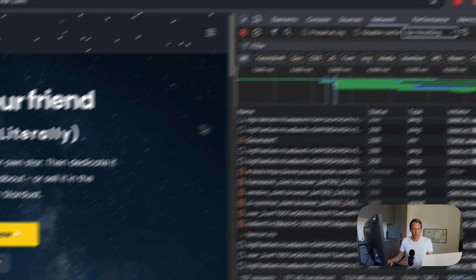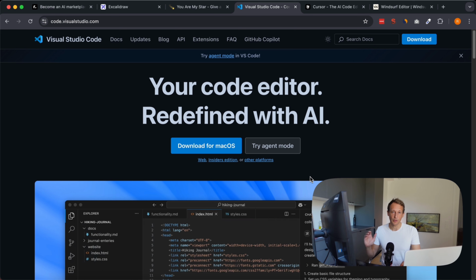Okay, and for coding we need a code editor. In theory you could actually do everything using just Notepad, but it would take you much longer to write your code, and we're going to be doing it the easy way. So we are going to be using AI to code basically, right? And for that we need a code editor.